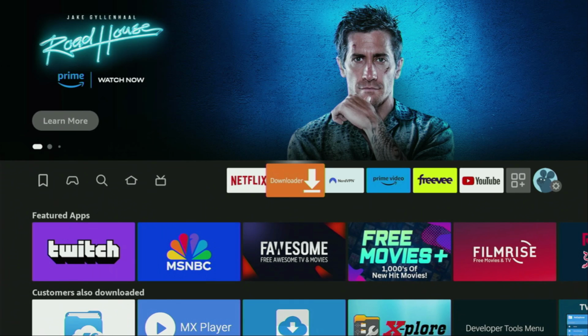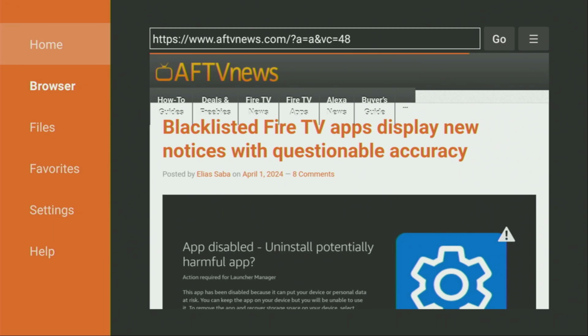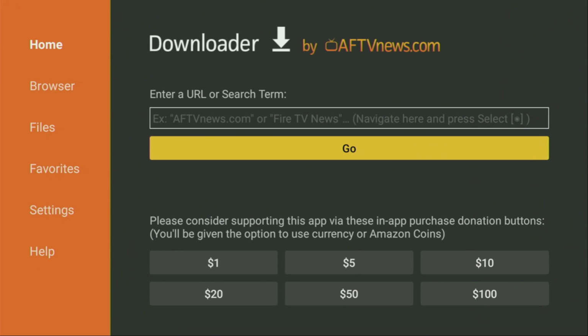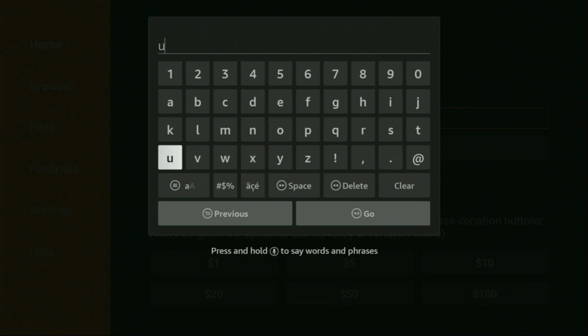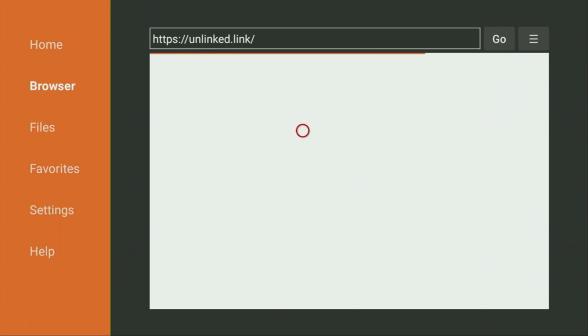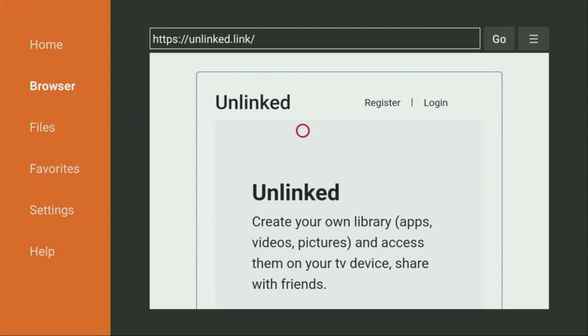Then let's finally open Downloader. On the left side menu, make sure to click on Home, that's important, and then here you see a search bar, which we'll need to use to enter a link, which is going to be unlinked.link. So let's enter it. So once again, the exact link you have to enter is unlinked.link. Make sure to enter it exactly as you see on your screen, and do not make any mistakes, because obviously if you make a mistake, the link is not going to work. Then click on Go, and now a website of Unlinked should open for us.